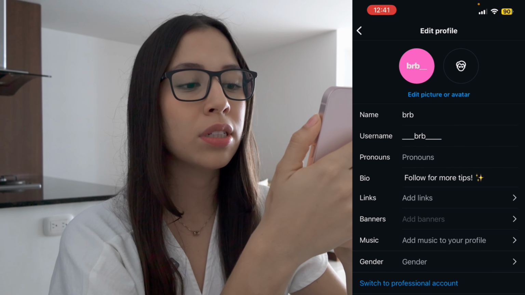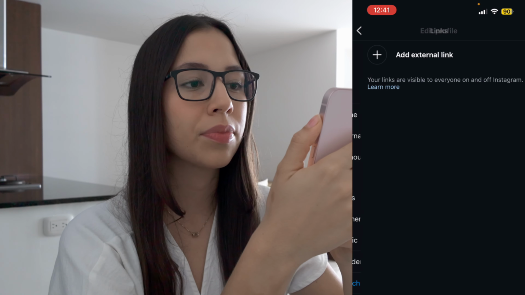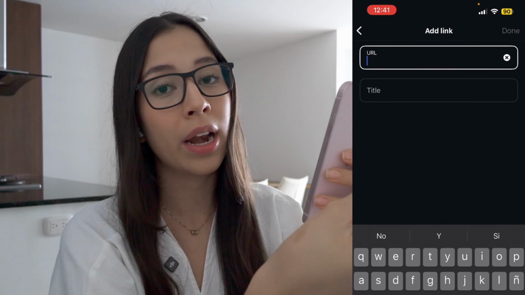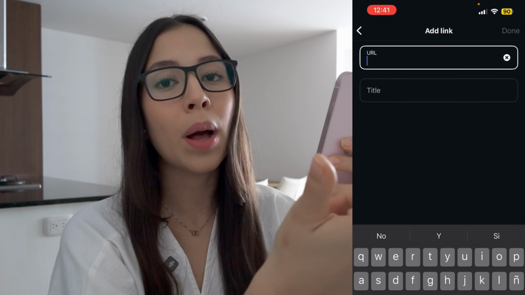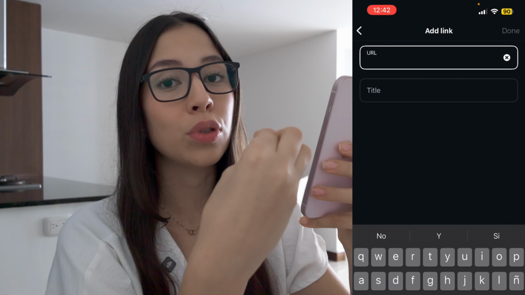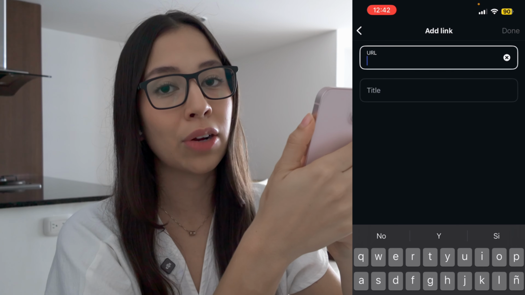So to do that, you're simply gonna select Add Links, and then Add external link, and you're gonna copy the link that you wanna add to your bio. It could be your website, your TikTok, your YouTube channel, whatever it is that you want people to see once you're inside your Instagram profile.